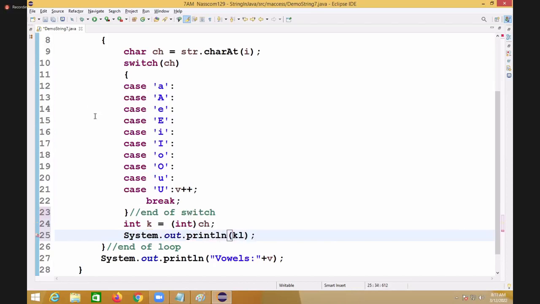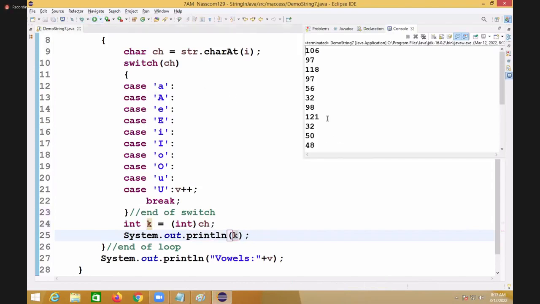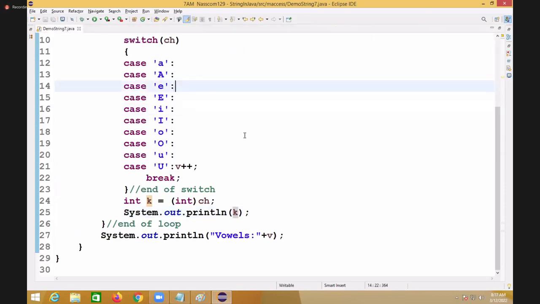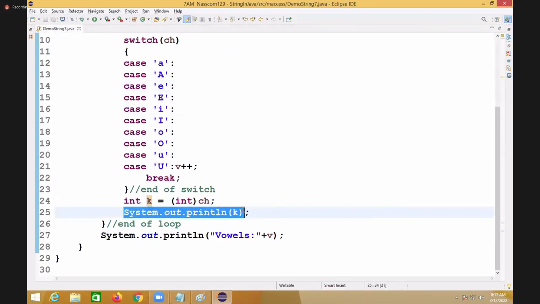You print that K and check it. ASCII values will come. These are all ASCII values. 97 is there, no? 97 means small letter a. ASCII values are coming or not now? ASCII value means you are converting character into ASCII value. Why ASCII value? Because you can write if conditions very easily. So I converted into ASCII value, and now the ASCII value is coming.